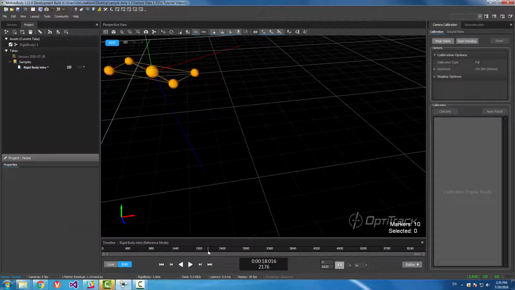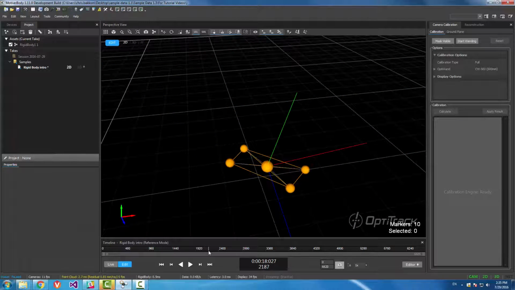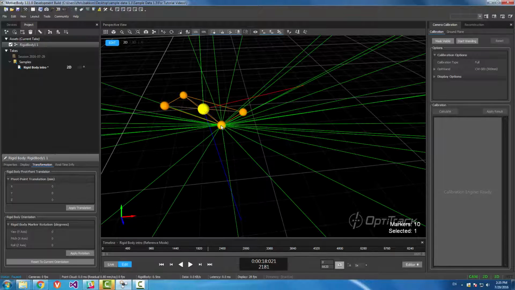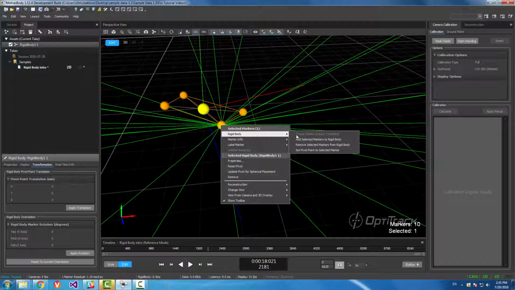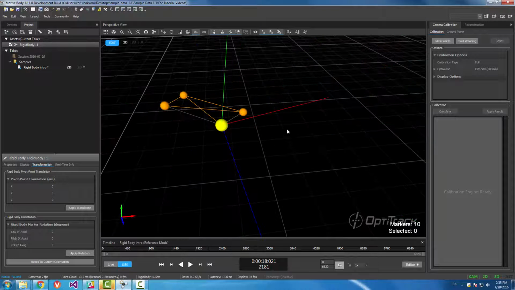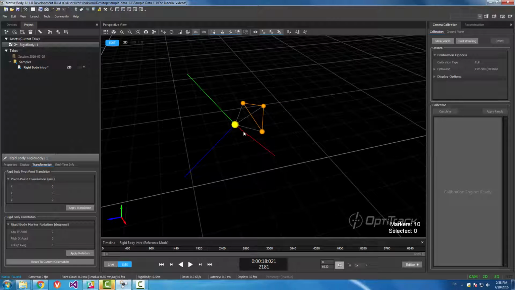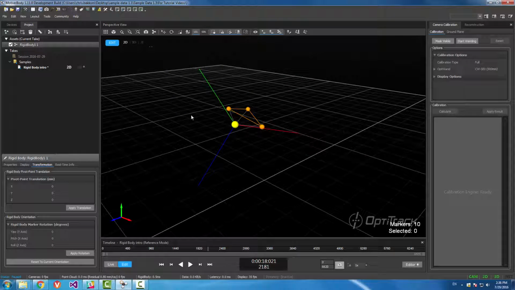Now you can also set this pivot point to be on one of these markers. Just select your rigid body, select a marker, and then set pivot point to selected marker. And then what this is going to do is it's going to make that marker the pivot point of the rigid body. Now you can also translate this pivot point by using these values over here.